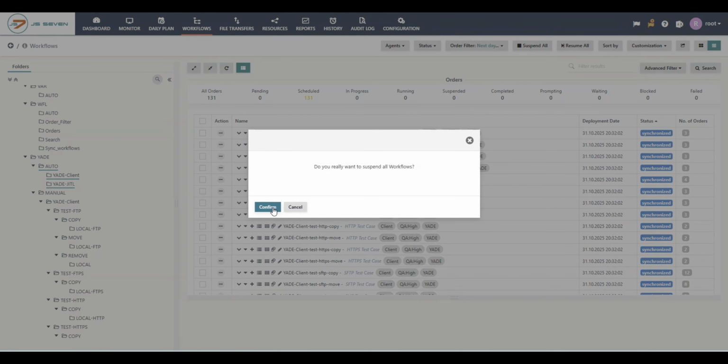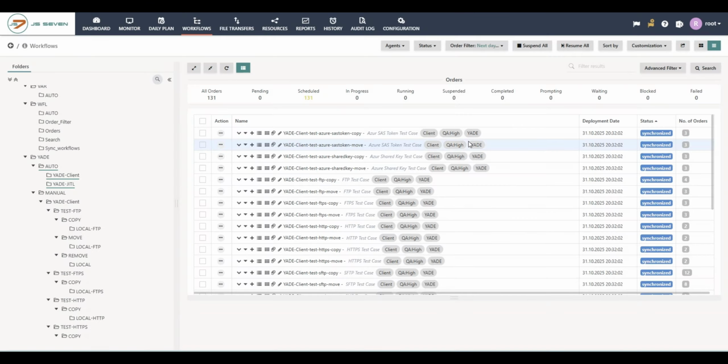selection of workflow. When a workflow is suspended, it is frozen. It continues to accept orders, but it will not allow orders to start until the workflow is resumed. If an order is already running, it completes the current job or workflow instruction before it is suspended.